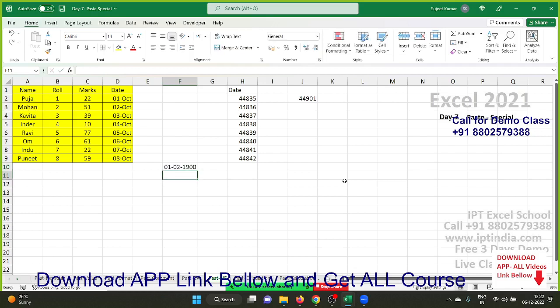32 days is 1st February. 367 days is 1st January 1901. Then we also paste 44901. It means 6 December 2022. That is the proof. Yes, sir, this is the number of days.